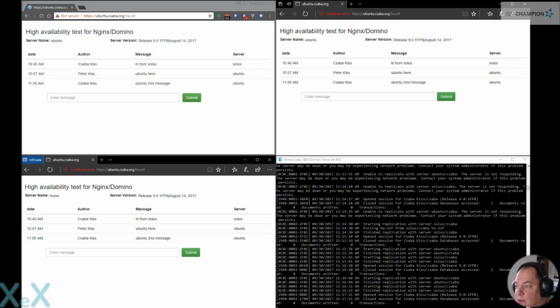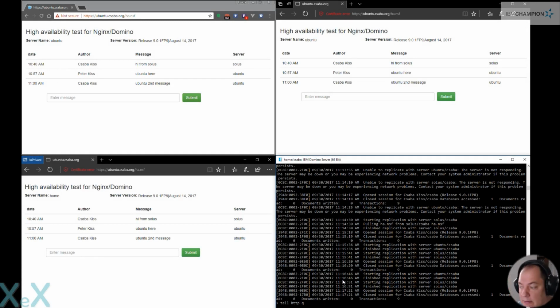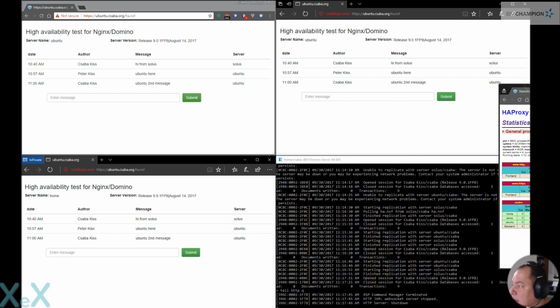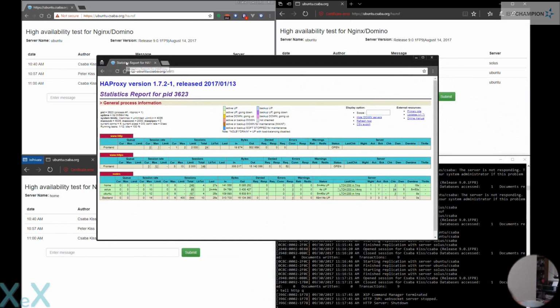So now we have 2 servers running. Solus is down. Let's throw another curveball. Let's shut down the home server. I just tell HTTPQ, so the home server web server part is down. Let's bring back the monitoring tool, and then let's see what happens if I refresh it.